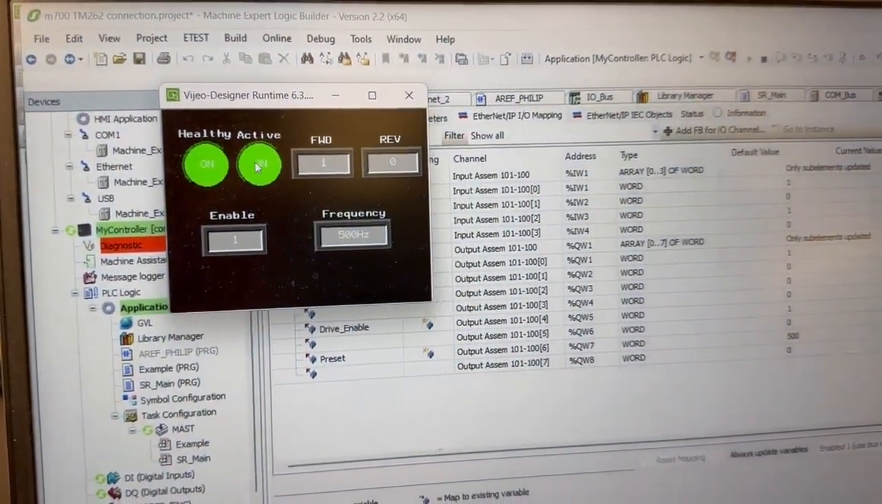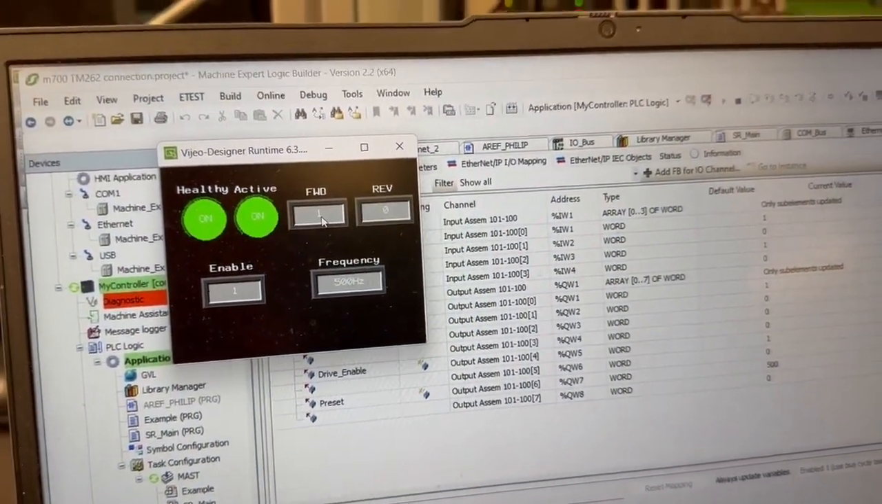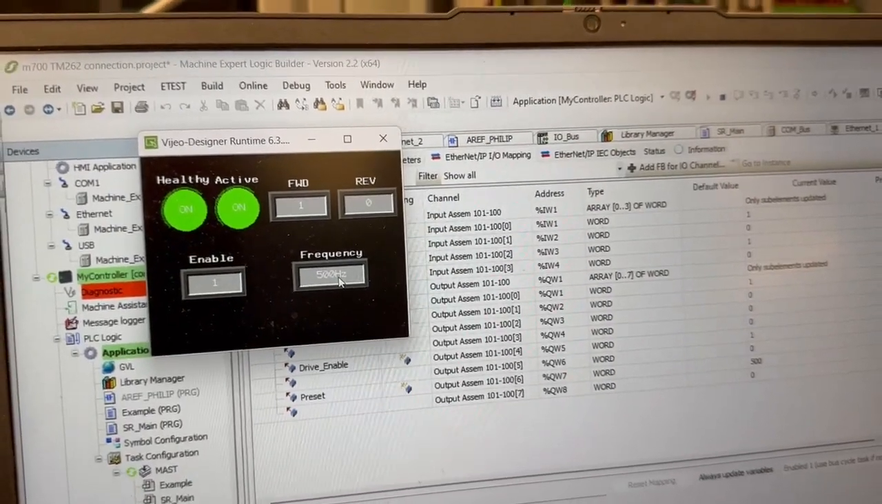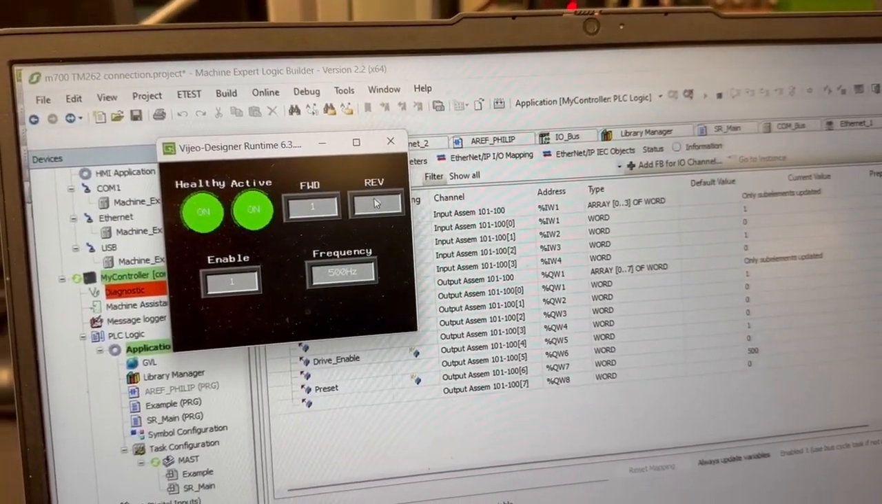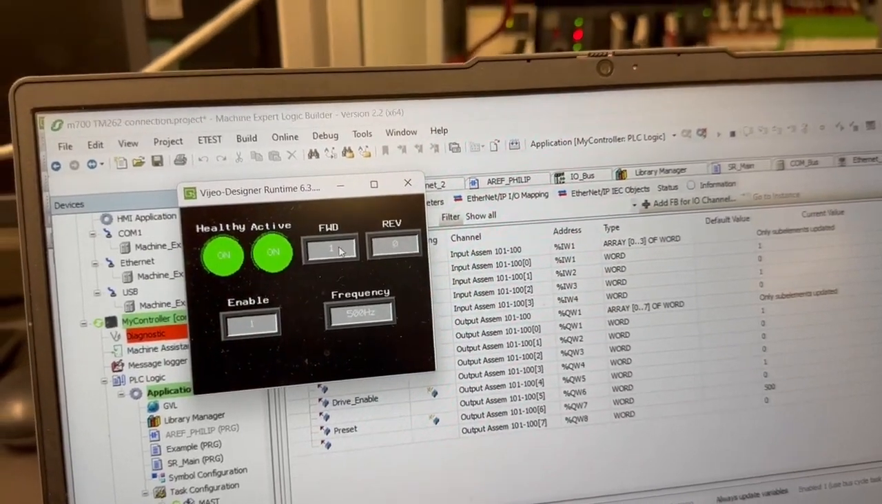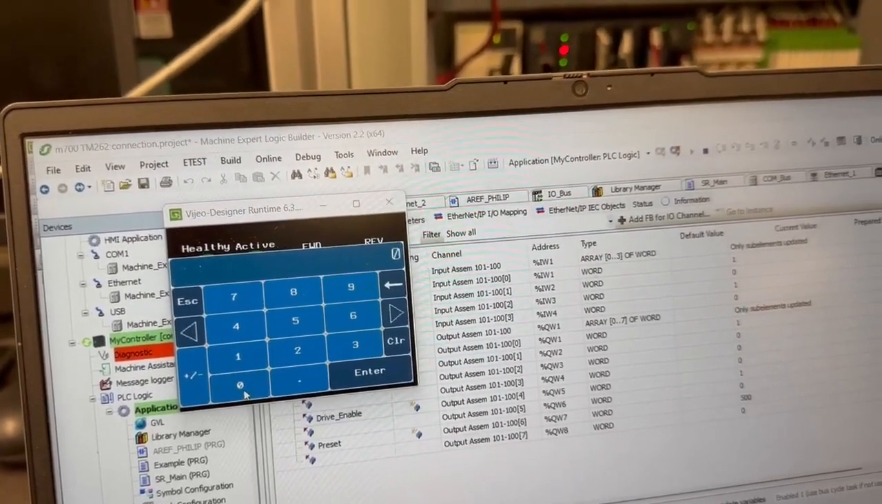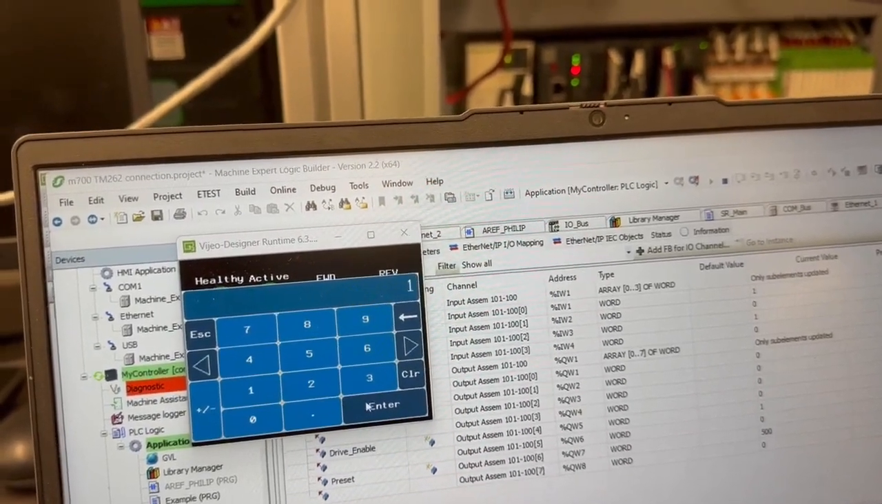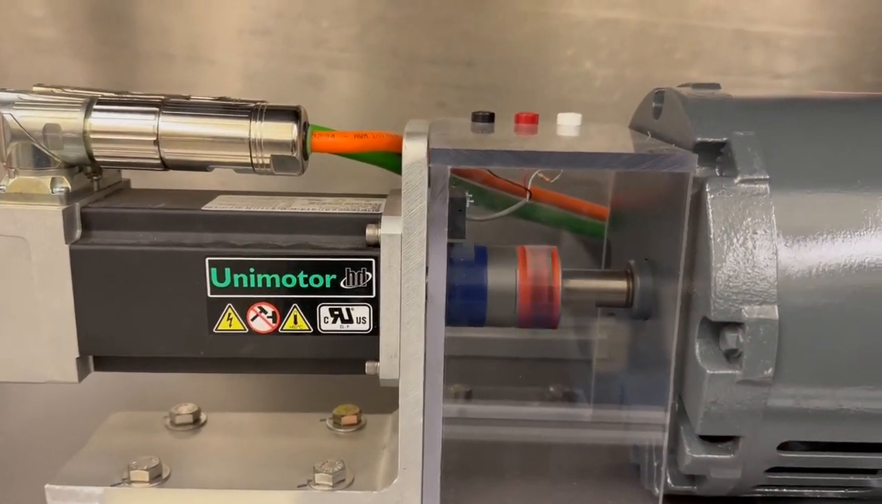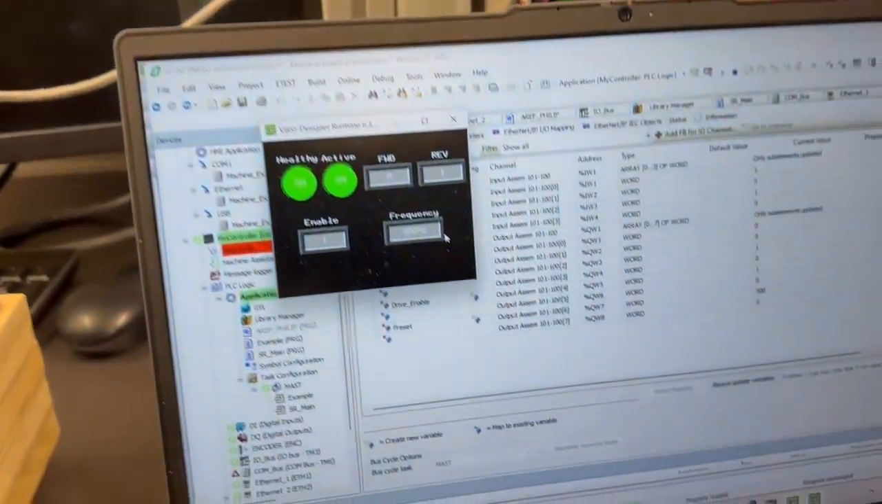And as you can see here, the drive is healthy, the drive active is on, the motor is running forward. Frequency is 50 Hertz and it's enabled. So if I want to change the direction, all I need to do is just to set this value to 0 and this value to 1. And that's it.